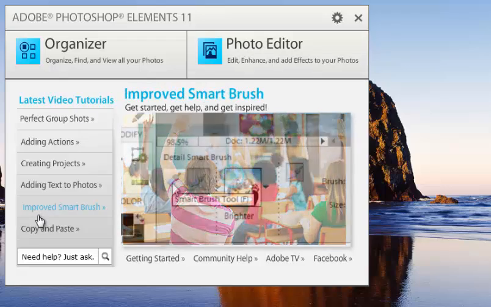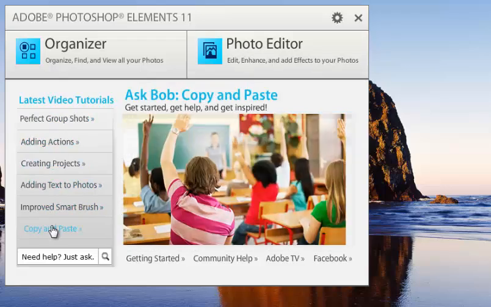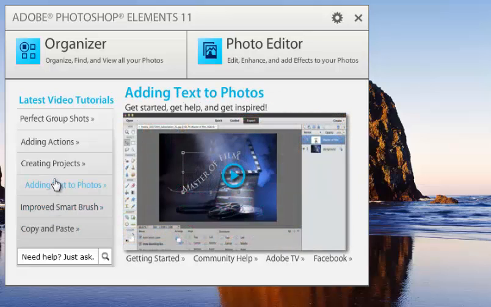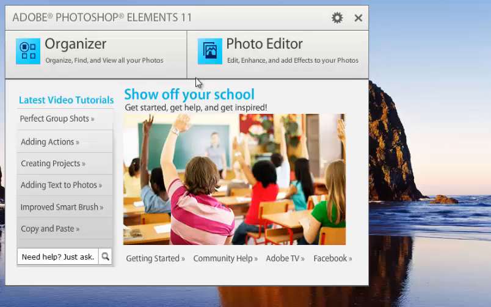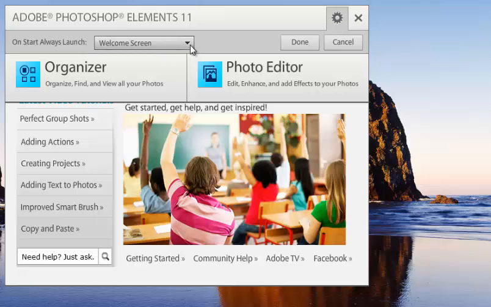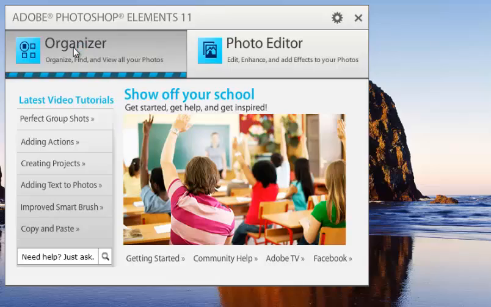And then over here, you've got some help files, which can be very good. Links to those, some video tutorials and so forth. Before I go ahead and launch the organizer, one thing I wanted to point out is if you don't want to get this welcome screen every time, just click the little rotary button up here, and there'll be an option to always start on launch the photo editor or the organizer. We're going to just leave it on the welcome screen for now, and I'm going to launch right into the organizer.